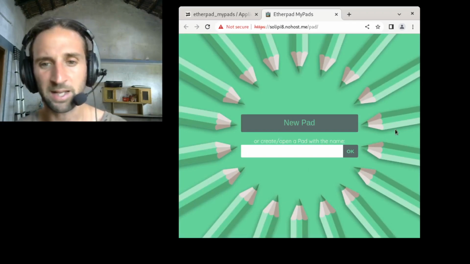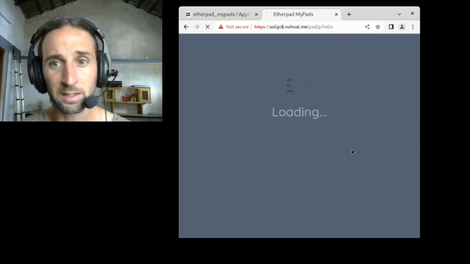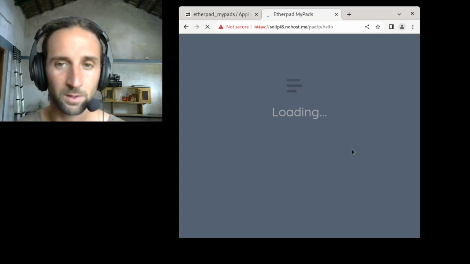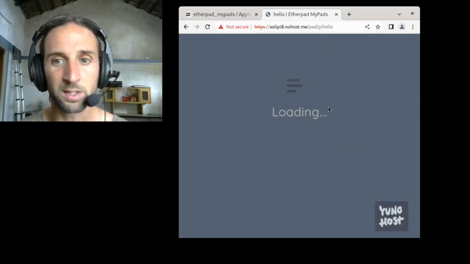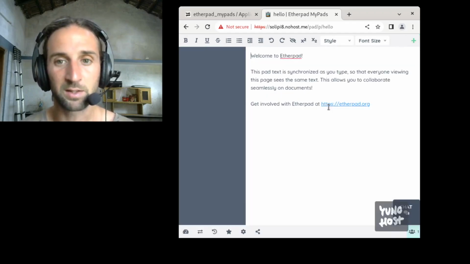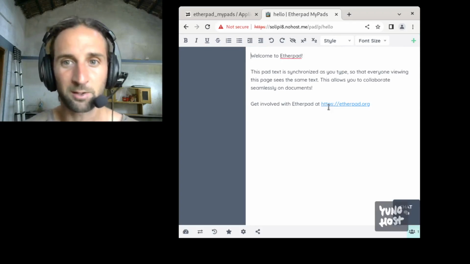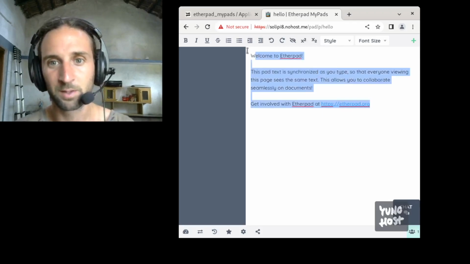So we can create pads. Call this pad hello. It looks something like this. Loading, loading, loading. You want to keep track of these URLs up here because, as you remember, we didn't install my pads, so it's not going to keep track of these pads for you. Sometimes I like to keep track of them as bookmarks in the browser, or you could even have just one Etherpad called index or something, and then keep your links to the other Etherpads inside of that one. Yeah, now we're here.